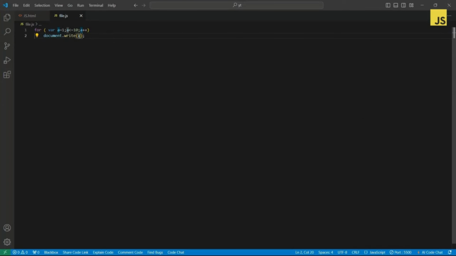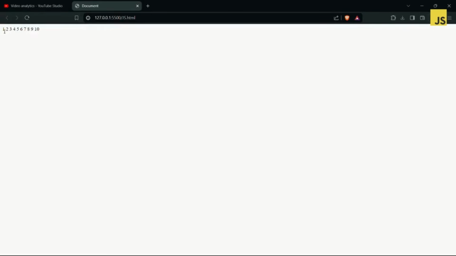Now the output is printed without any space in between. So we can give a space after printing a. Now it's fine.